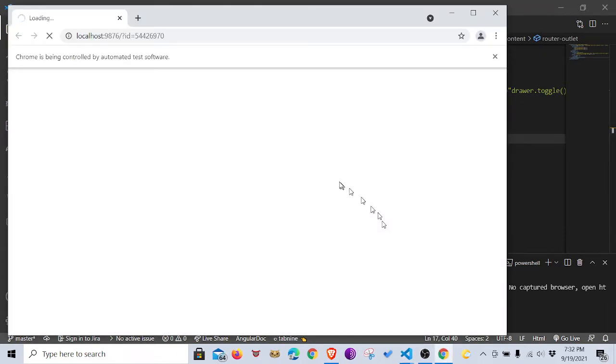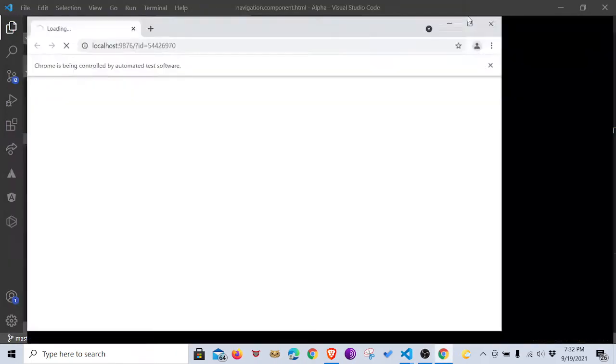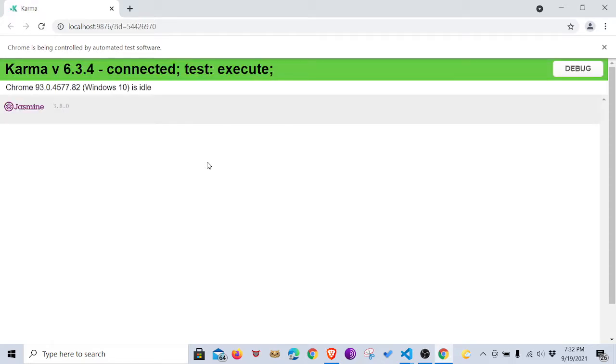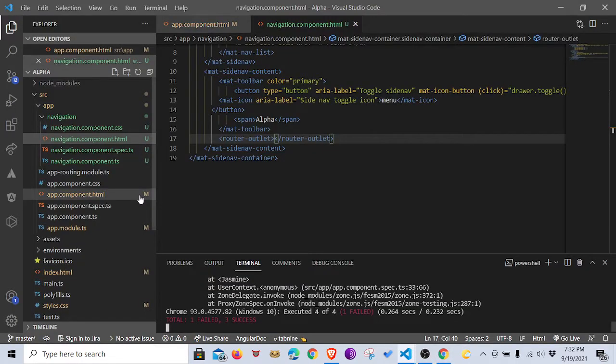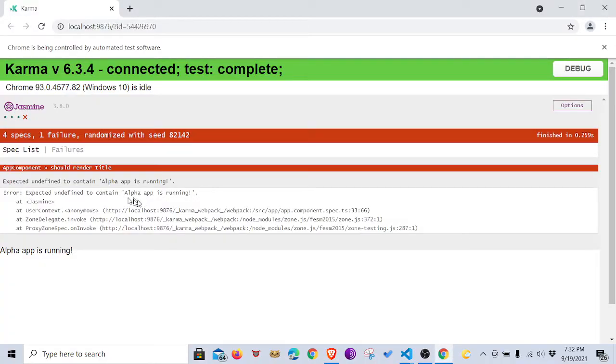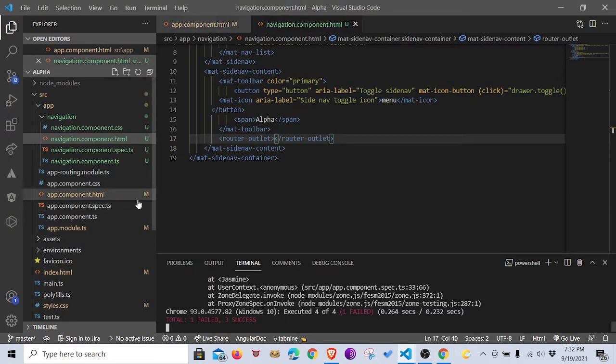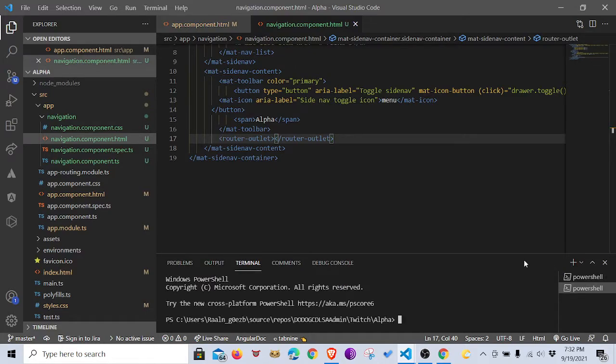All right, so when the testing server is running, it's going to be looking for certain things. And if it doesn't find them, then you'll see that the test will have failed. So here you see it's looking for "alpha app is running." And I put it in there that it should display, but it doesn't display the way it's supposed to. And I'm going to show you why. But first I'm going to go ahead and display it again. So we'll go ng serve it up.